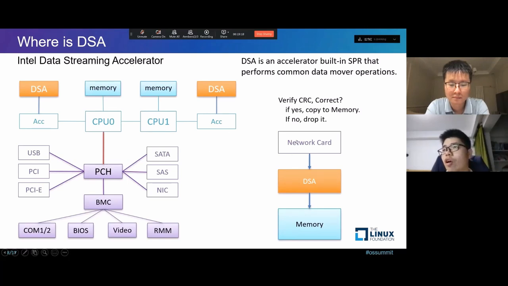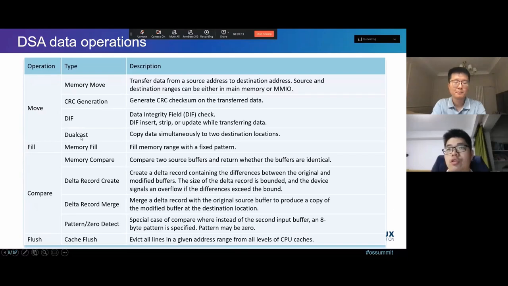When we use the DSA, we can copy like DMA from network to memory. But DSA has an additional function: it can do CRC calculation. We can do a checksum to see whether the CRC checksum is right or not. If not right, the data can be dropped directly, which reduces memory occupation. If the CRC checksum is right, we copy data from the network card to the memory. And when we transport data from network to memory, we have other functions like diff and dual cast.